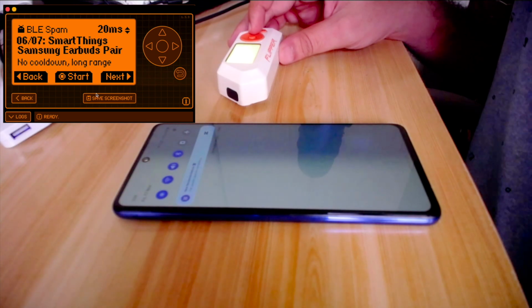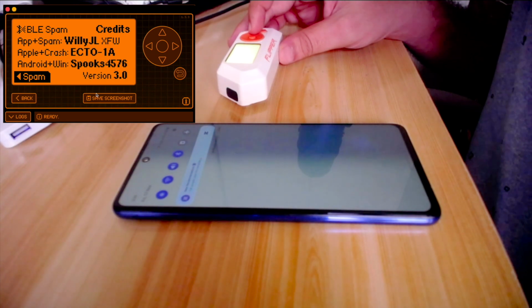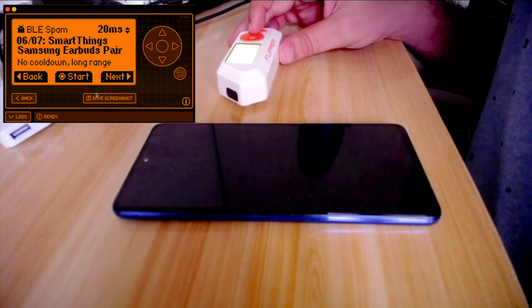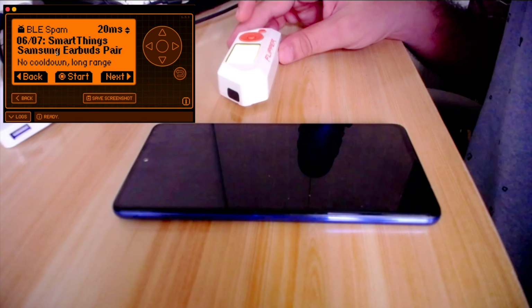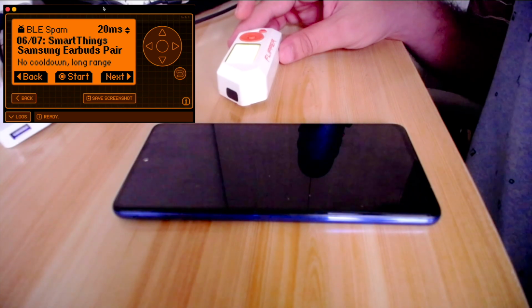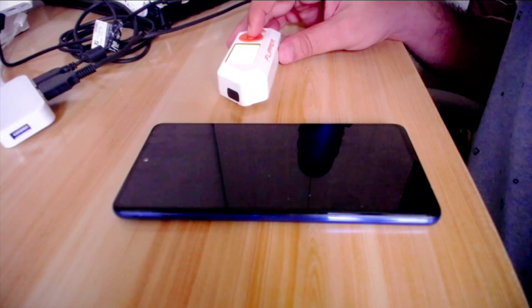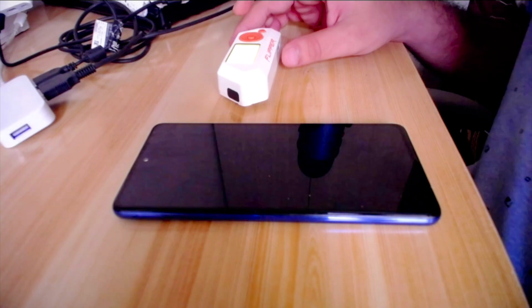Apple action model, fast pair, Android device pair. Since I have a Samsung smartphone, I'm gonna use something related to Samsung, that is the SmartThings earbuds pair. Let me start it.